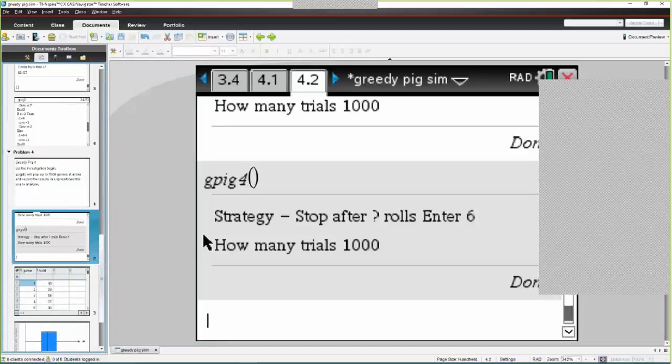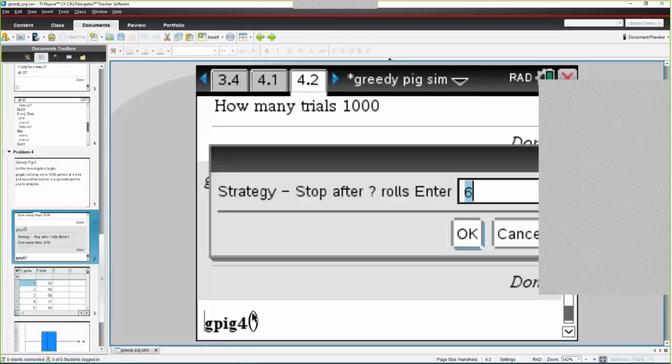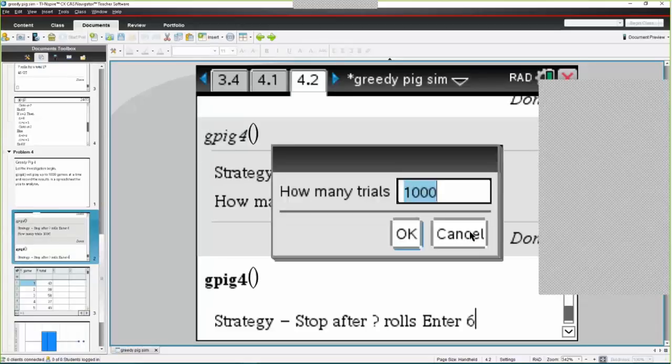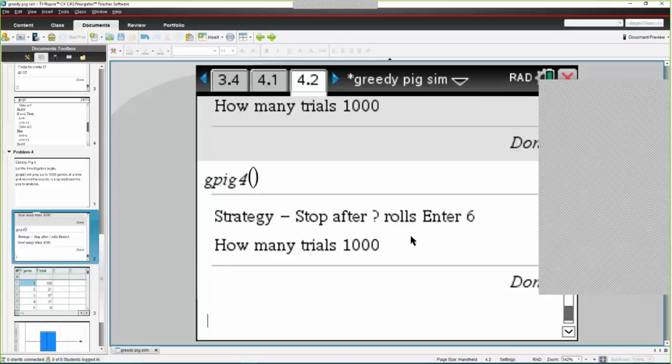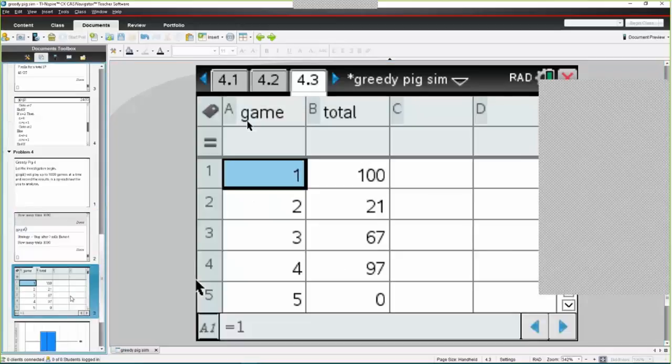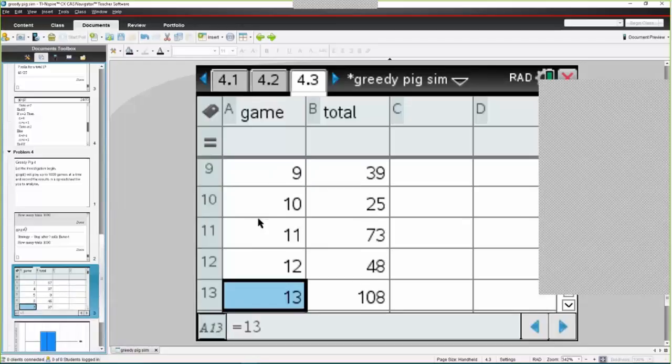So when we run this, in a sense, it's a lot less fun, a lot less spectacular, because we're going to run Greedy Pig 4, and it'll say stop after, or let's say 6 rolls, because that's what's there. And how many trials? Well, let's do 1,000, and it's finished. And in the same way that Peter did, we were putting those values into a list, and I went to the extra step and put those lists into the spreadsheet so that the kids could actually see it and verify what was getting there.